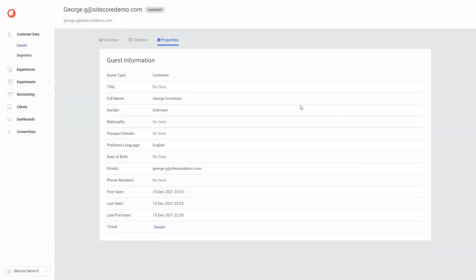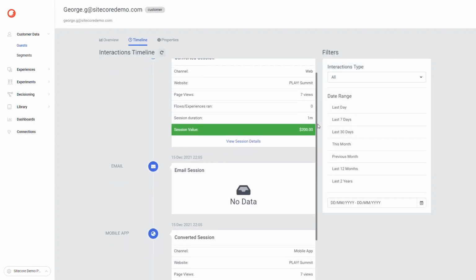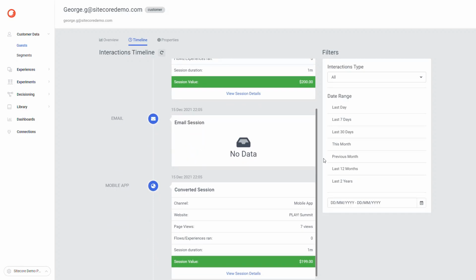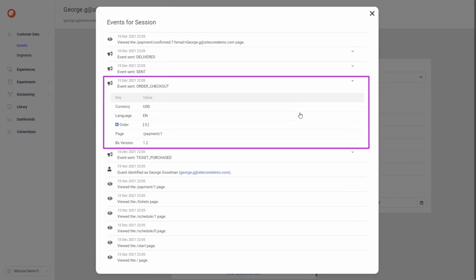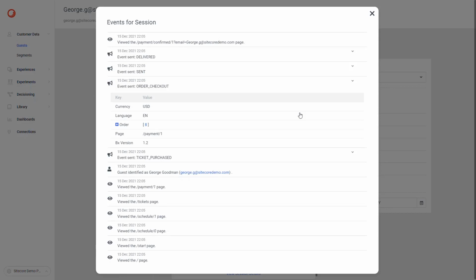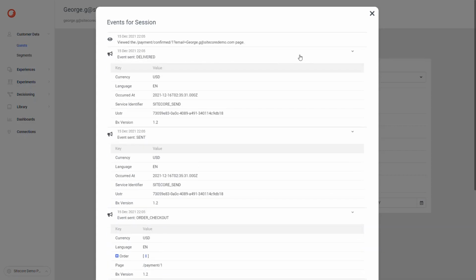Lastly, in the Timeline tab, I'll show how a guest timeline looks in a real-life implementation after purchases and email events. Let's go and view the kiosk or mobile app channel session details. We can see the same page view, identity, and ticket purchase events as when we manually browse the kiosk. We also see an order checkout event that contains the order details in the order key. There are also sent and delivered events related to the email that could be sent to the guests when they purchase the ticket.